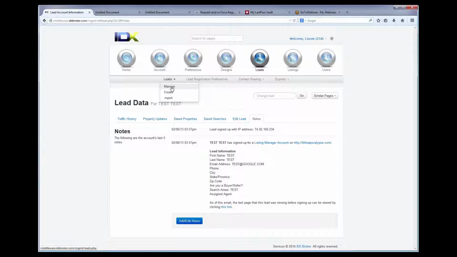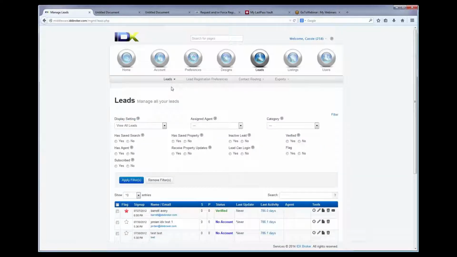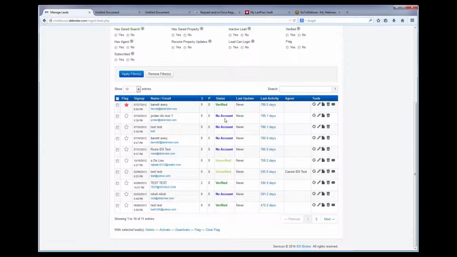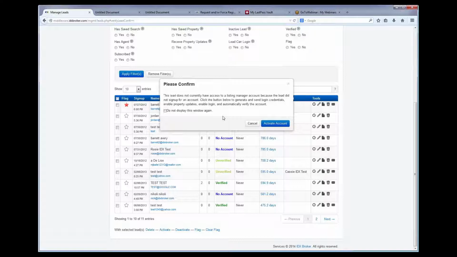Reviewing one more time just because I did get a couple of questions about it, when we're looking at this list here, if somebody has this no account here, that means they didn't sign up, so they haven't saved a property or search. It means that they have maybe submitted a contact form or a more information request. So it's not really creating an account for them, it's just collecting their information. And so when we hit no account on their status, it gives us the option to create an account for them and send them their login information.